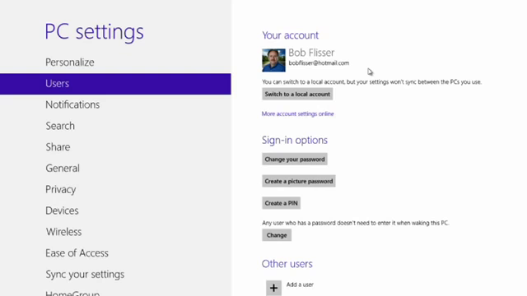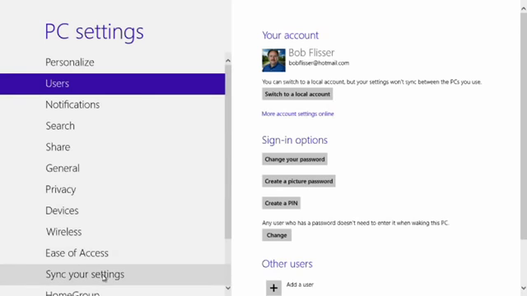So if I decide that I want to use a local account instead of a network account, then I can simply click this and do that. And as we'll discuss later on in this chapter, the fact that I'm signed in with a networked Microsoft email address is what allows me to have the sync your settings feature down there.